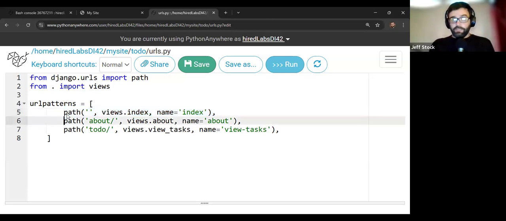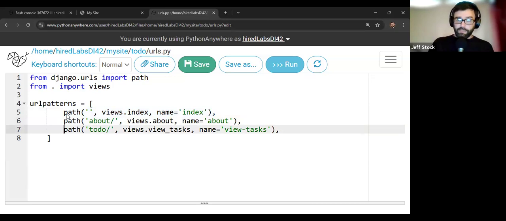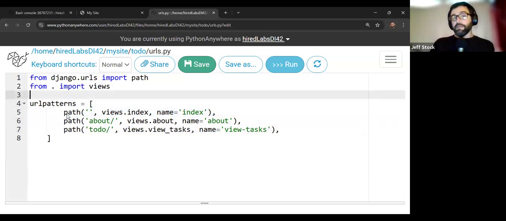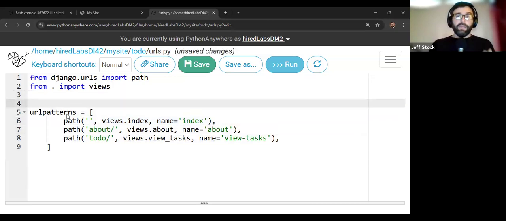So there may be conflicts. About pages might be all over the place. You might have conflicts in the names of these things. And so the way to prevent conflicts is to add to this application's URL patterns something that's called namespace. So we're going to name these application patterns as being related to our to-do application, right? So let's do this, and hopefully it becomes a little clearer what this is doing for us.